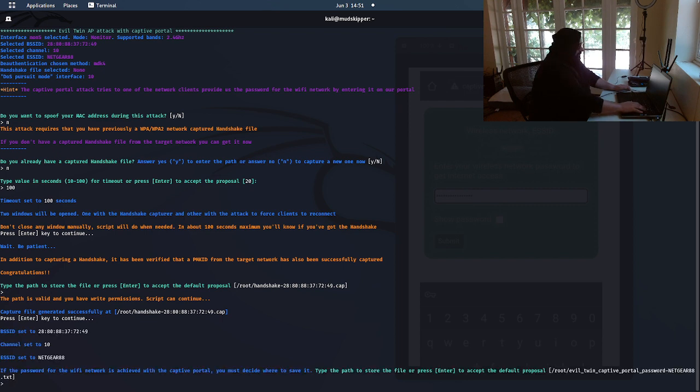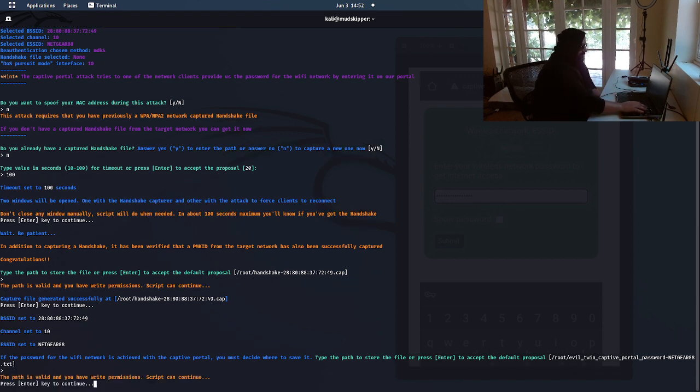Press enter to continue, and it'll give us a brief summary of what happened. The BSSID, which is the MAC address of the network, what channel it was on, the actual ESSID, the network name. And then if the password for the Wi-Fi network is achieved with the captive portal, you must decide where to save it. Again, by default, it chooses a location for you. If you want, you could type the location, or if you want to leave it by default, which I will do right now, just press enter.